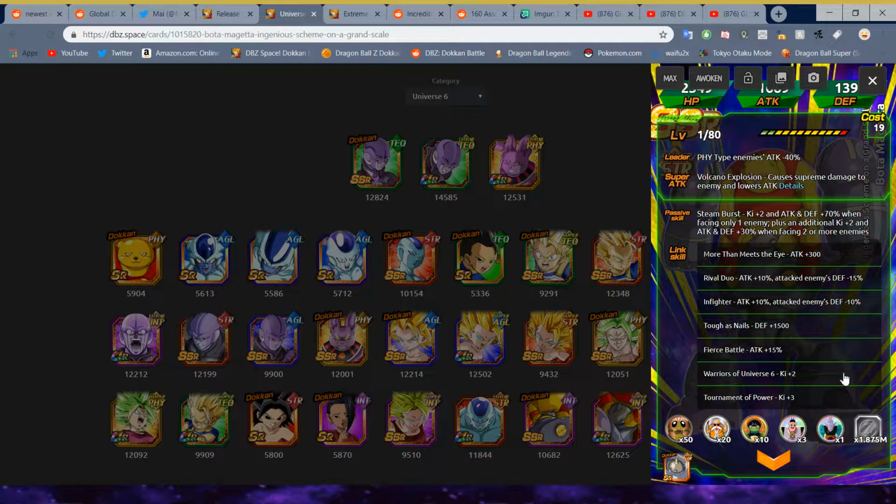Super attack, volcanic explosion, supreme damage, and lowers attack. This passive is high key good. 2 key and 70% attack when you're only facing one enemy, plus an additional 2 key and 30% attack and defense when facing two or more. So if you're facing two or more enemies on Battle Road, that's 4 key and 100% attack and defense on an SR. That Dokkan is an SSR. Links are More Than Meets the Eye, Rival Duo, Infighter, Tough as Nails, Fierce Battle, Warriors of Universe 6, and Tournament of Power. That's wild, but it's not as wild as our last thing.